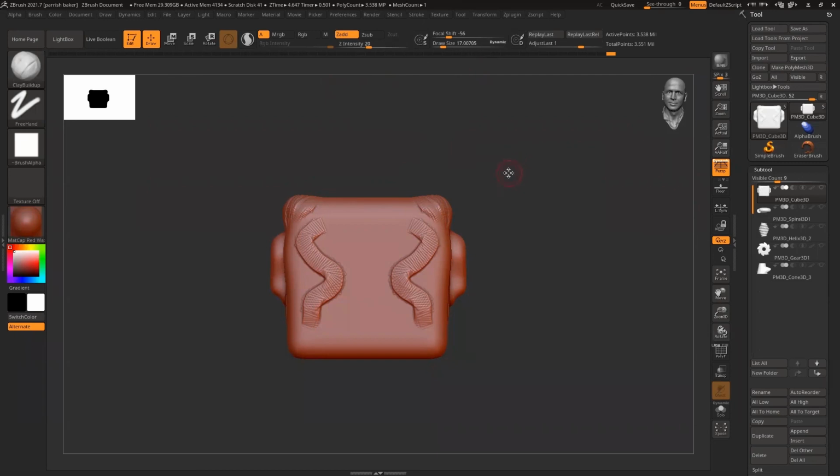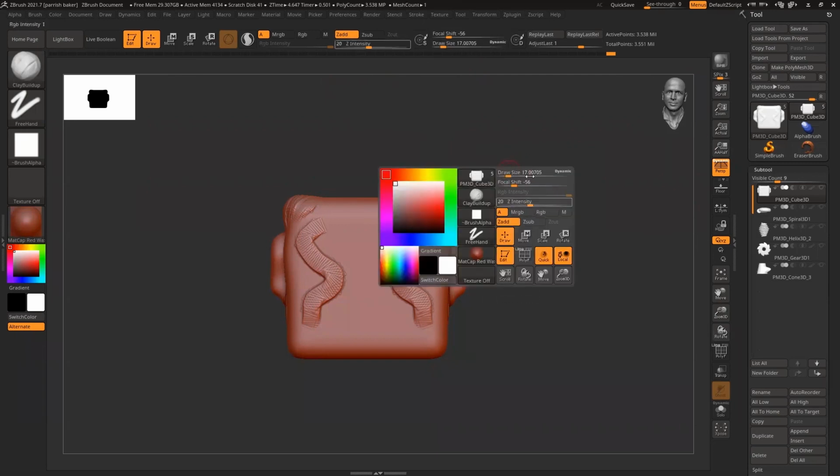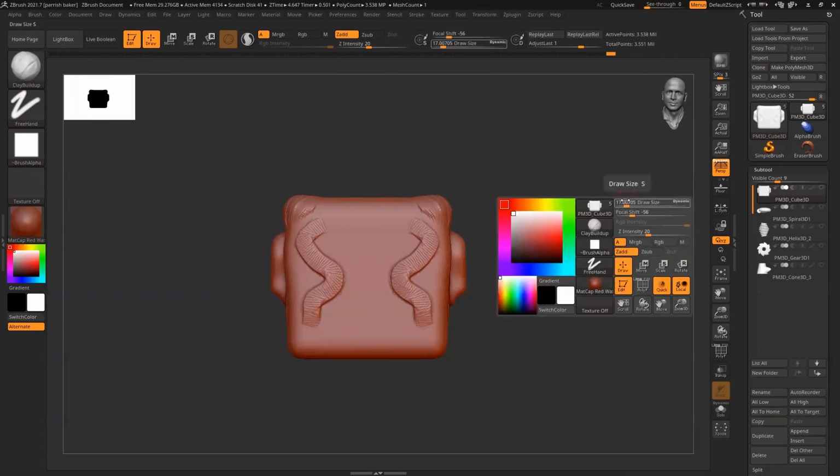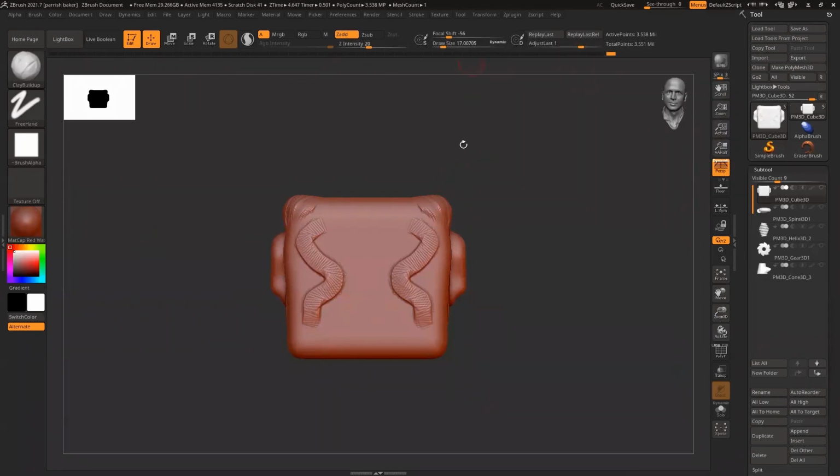lots of times when I'm working, I press spacebar. All of that stuff is right here. All right, so that's just faster. It's going to pop up wherever my cursor is. That's a really speedy way to adjust things without having to go up here and adjust things.